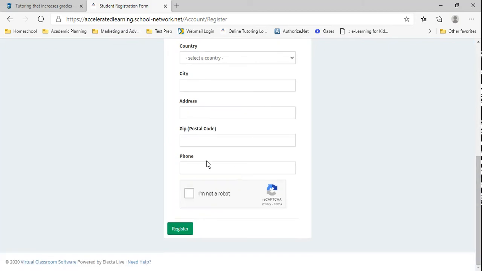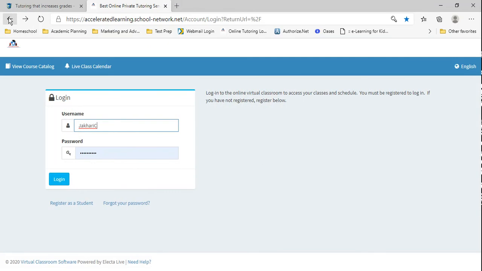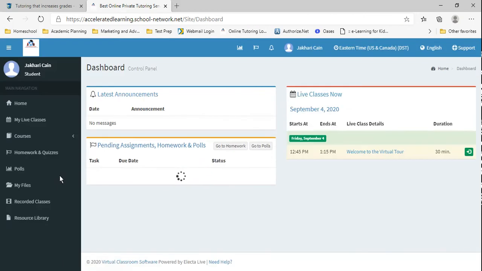In that sense, afterwards, you would click I am not a robot, click register. Once you are registered, you will go to that same email address to retrieve the information and set up your password. When the password is set, then you will come back to the login page and then you would log in using the username and the password that you set up.